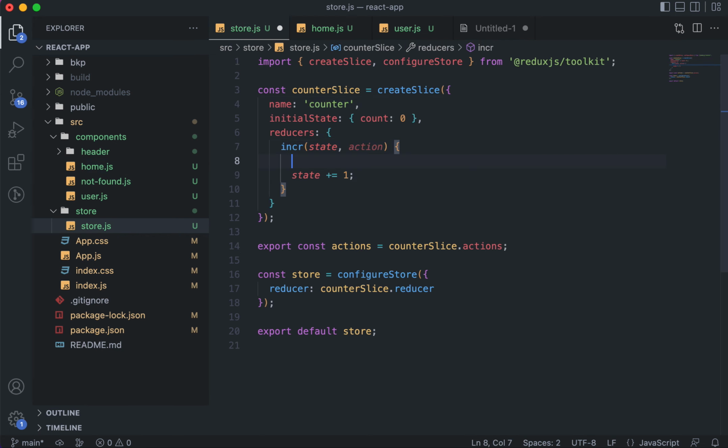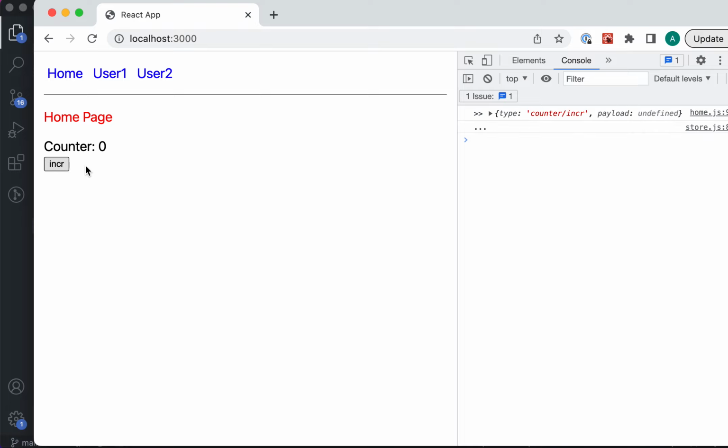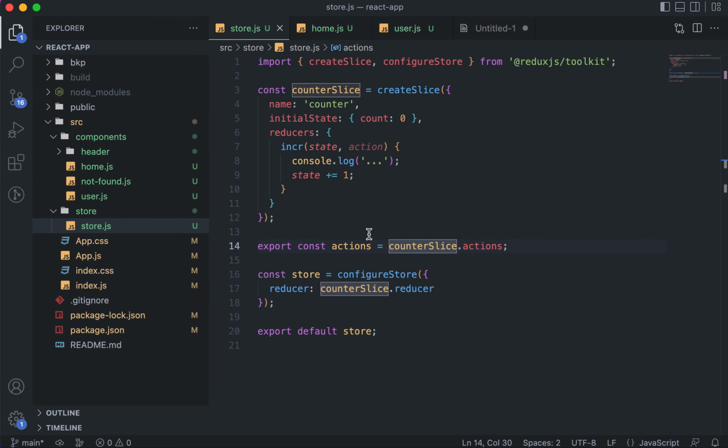If you want to prove it, you can simply log something here, let's say dot dot dot. You can see that when I click, this dot dot dot is printed, which means this action is dispatched. It means I have to call the reducer corresponding to that action. The reducer corresponding to that action we have already defined here, and this is called.